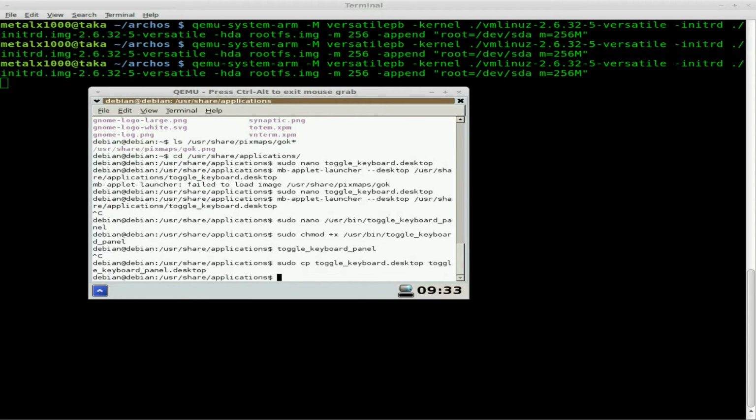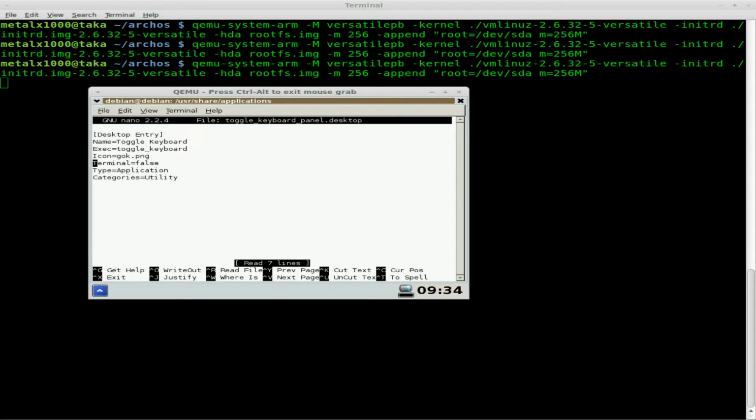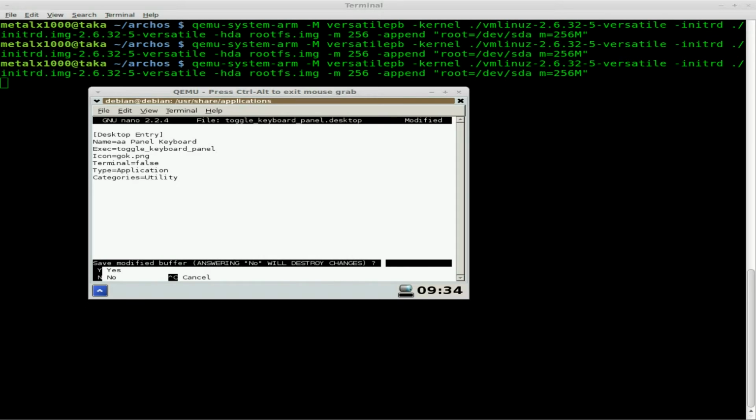And I hope I'm not losing you here. And then we're going to sudo nano into toggle keyboard panel desktop, and we will change this one. We'll change its name, just to make things easy, to AA panel keyboard, and instead of executing that, it's going to execute our panel script, and hopefully you're going to see what I'm doing here.